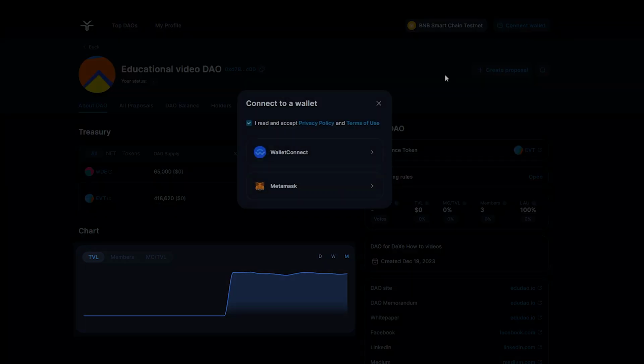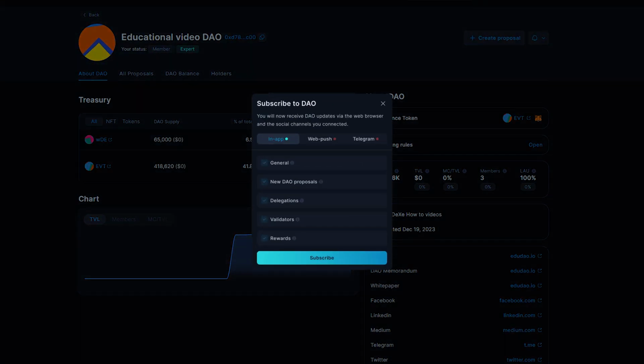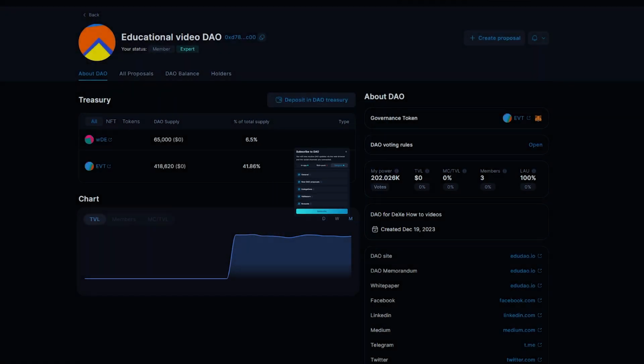First, connect your Web3 wallet and sign the request, verifying that you are its owner. Do not forget to sign up for notifications to be aware of all the relevant actions in your DAO. Select the most convenient way to receive notifications, such as via web push or Telegram. You can choose specific types of notifications that you want to see.